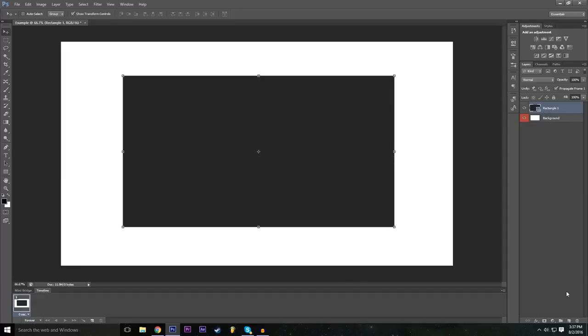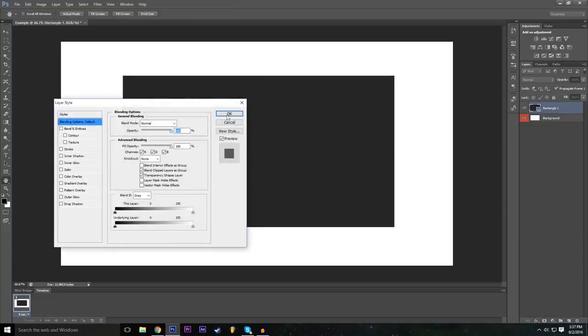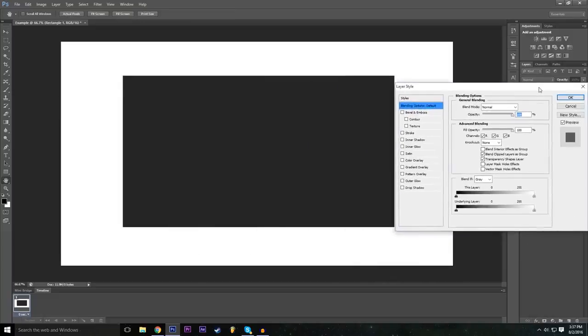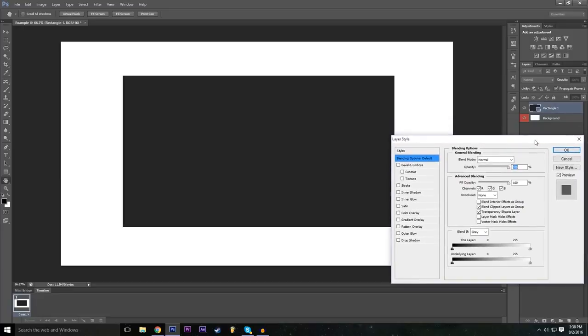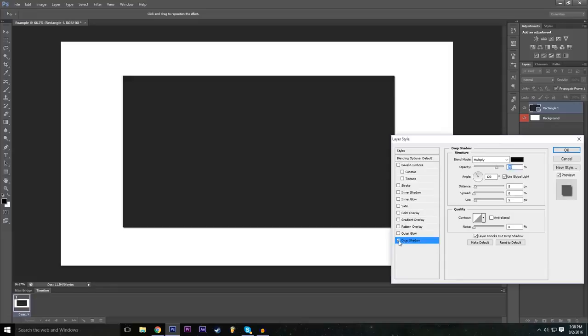And then let's say we want to add, like I said, effects. So we click on the rectangle and go down to this effect icon, click on that, and then go to blending options. So now this is where we have a bunch of options we can mess around with. The first thing I'd like to do is drop shadow, so have a little shadow behind this box. So we go down to this option and click on drop shadow.